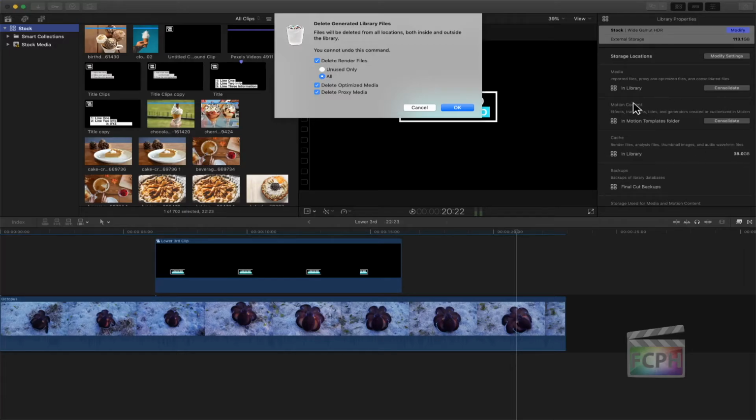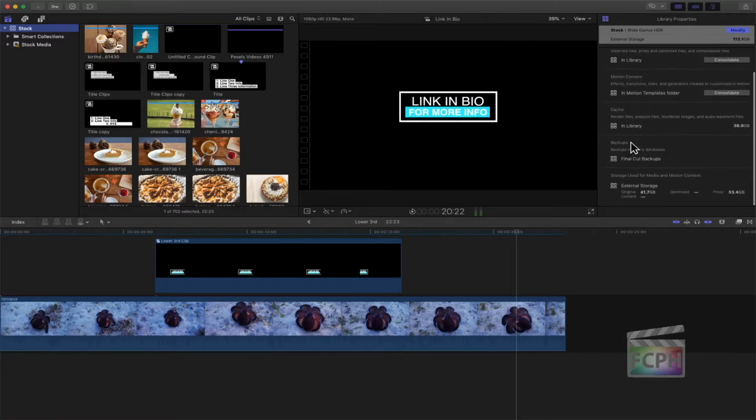In the inspector over on the right side here, you can see we have our caches, media, different things in here, but this is where you can go to see the file size of all of this. So right now, for this library, I can see that the storage used for media and motion content is all on my external storage drive, and the original media is taking up 41 gigabytes of storage, and all my proxy media is taking up 33 gigabytes.